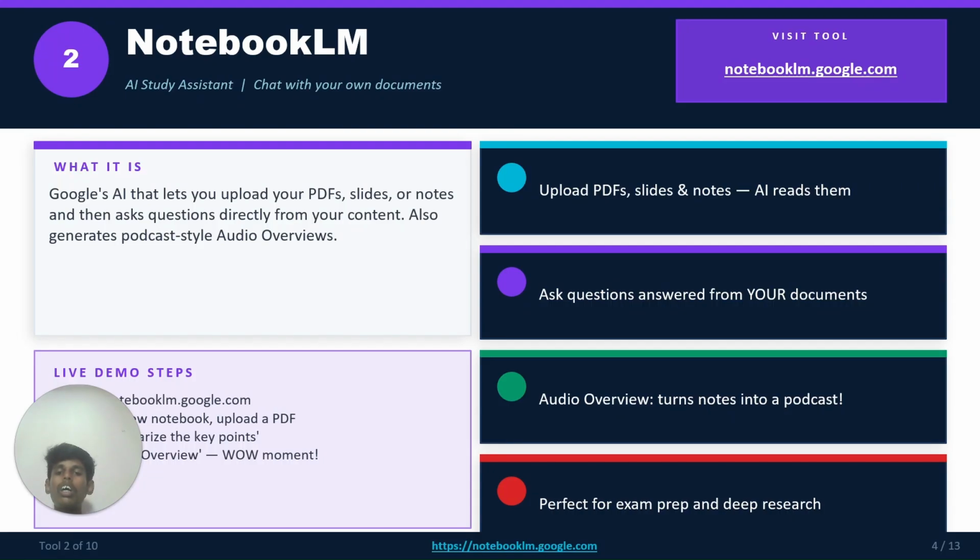Tool number two is NotebookLM by Google. And honestly, this one is a game changer for students. Imagine you have a huge PDF, a textbook chapter, lecture slides, or a research paper, and you don't want to read the whole thing. You upload it to NotebookLM, and it becomes your personal AI tutor that only knows your document.